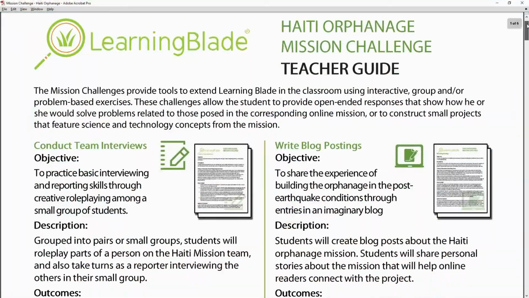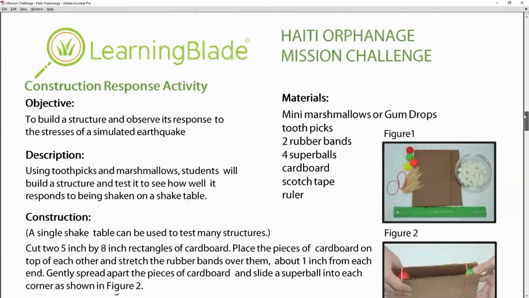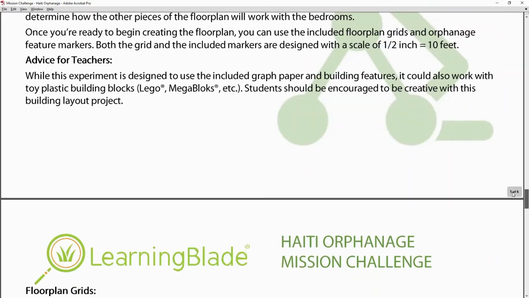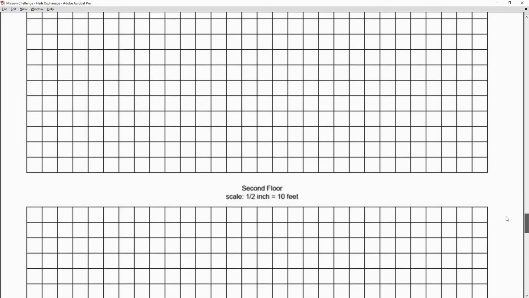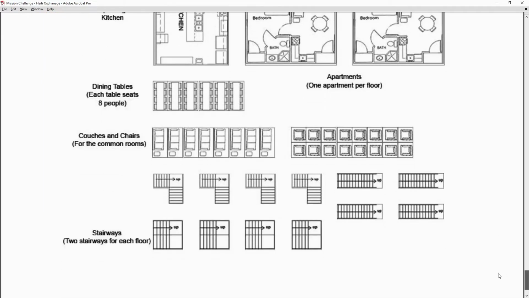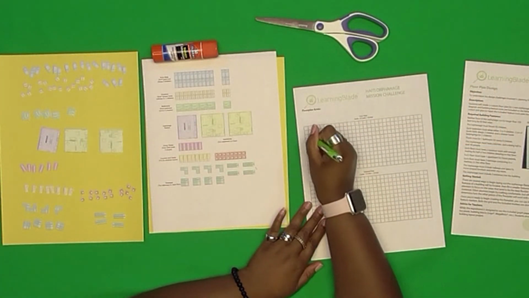In our Haiti Earthquake mission, students will assemble STEM technologies and experts needed to rebuild the modern orphanage after a devastating earthquake. In this Mission Challenge activity, students will become architects and create a custom floor plan for a new orphanage based on the required building features. Through this, they will see how builders design modern structures. So now, let's begin our activity.